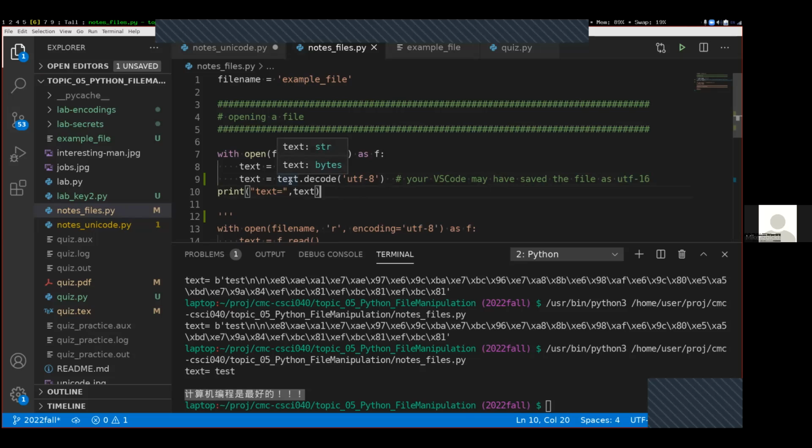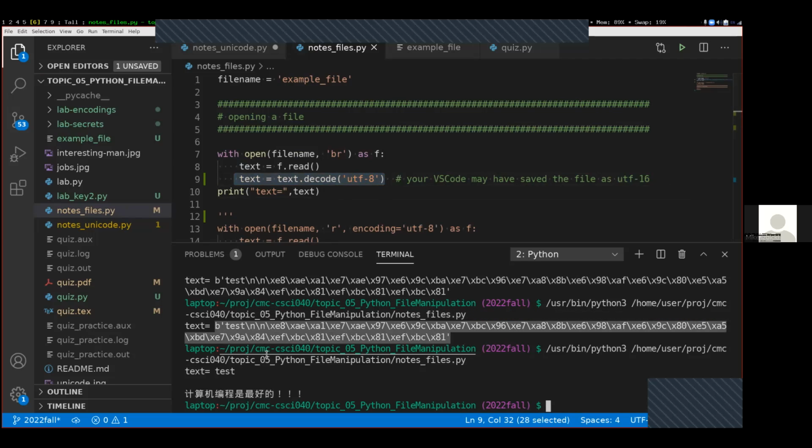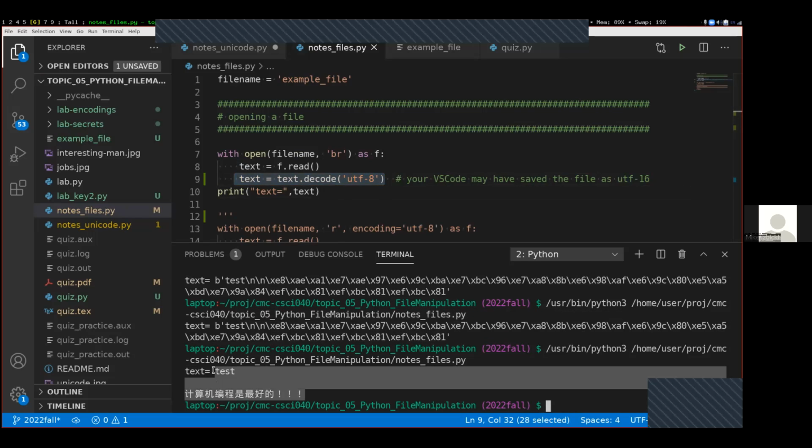Any questions about what I had to do right here on this line in order to go from this byte string containing a whole bunch of random gibberish down to the actual correct text containing both English and foreign language text?